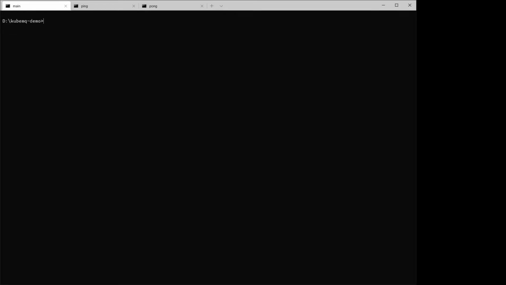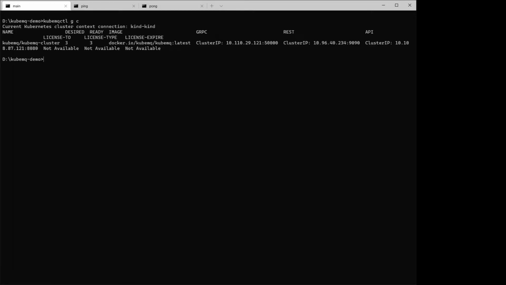Before we start building our integrations, let's make sure that we have already deployed a KubeMQ cluster. We will do it by typing kubemqctl get cluster. And we can see that we have already deployed KubeMQ cluster on KubeMQ namespace with 3 pods.